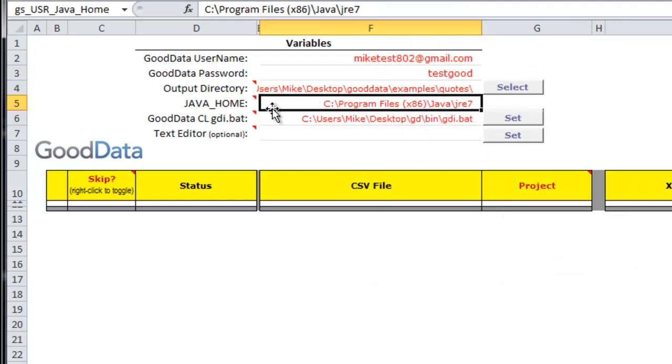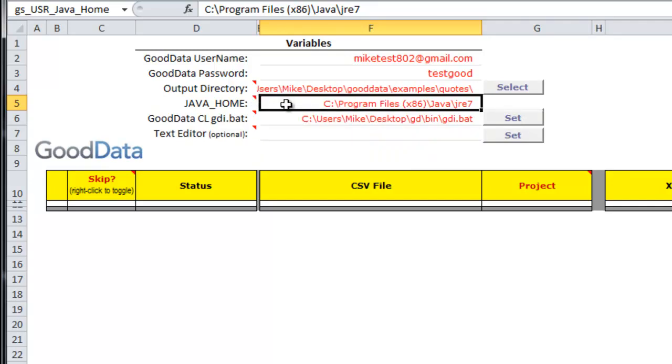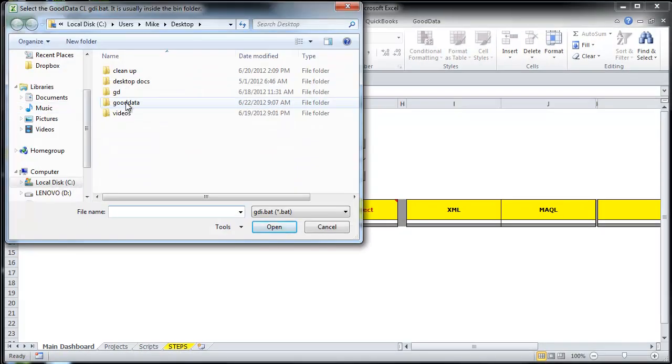So if you don't have Java Runtime Environment installed, go ahead and go to the Oracle homepage and you can install it from there. And according to the comments here, basically this tool will automatically update your Java home environment accordingly, so you won't have to do that. Next, you'll want to select the path for your gdi.bat. So GoodData, and that's going to be found in the bin directory.